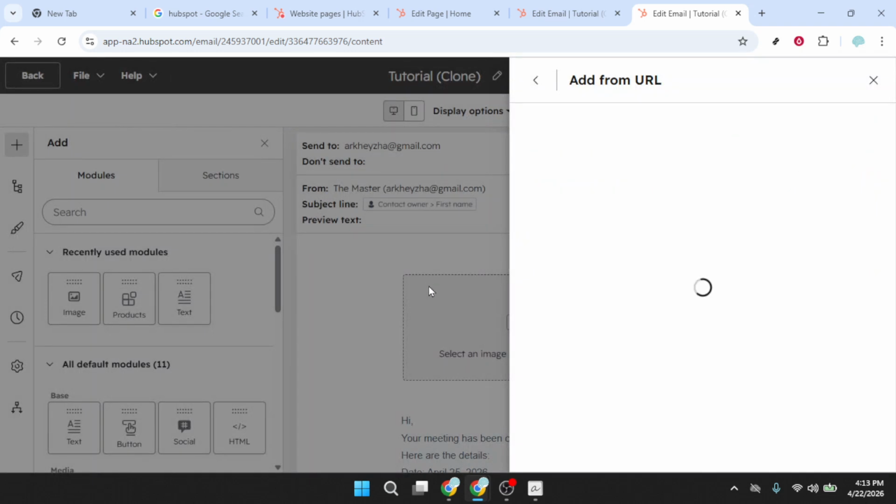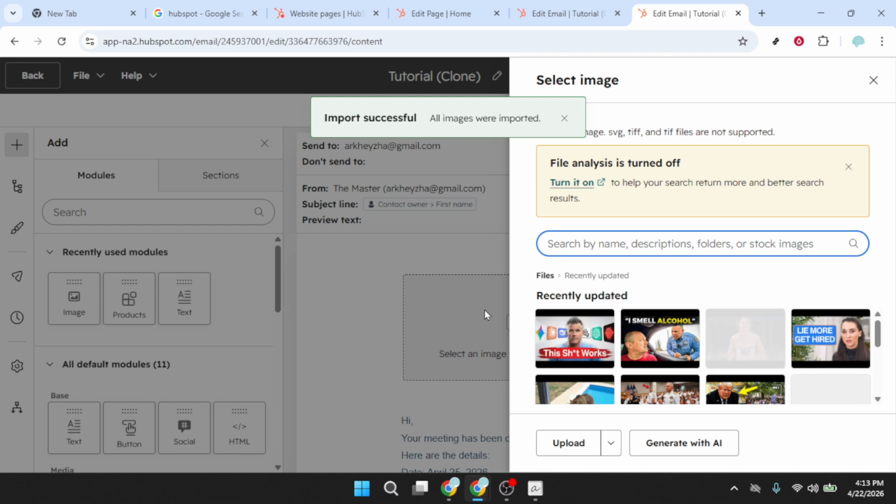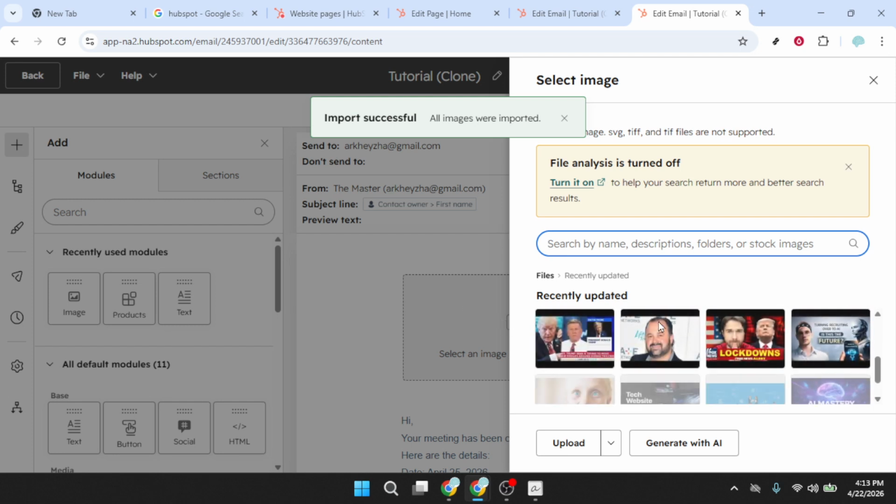Once the import finishes, those images are now available to use across your portal, on website pages, landing pages, blogs, and emails. You can organize them afterward inside Files if you want to keep things tidy.